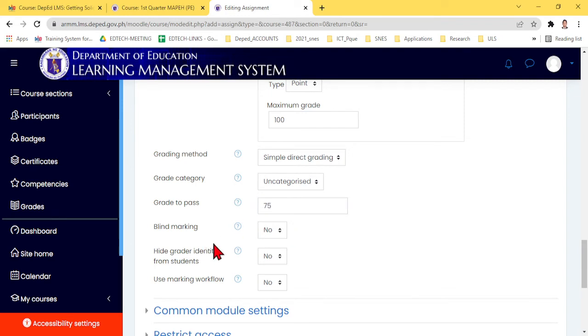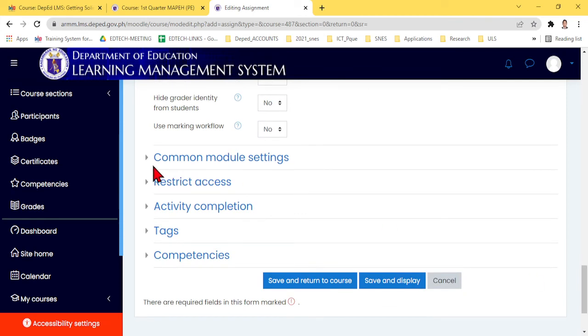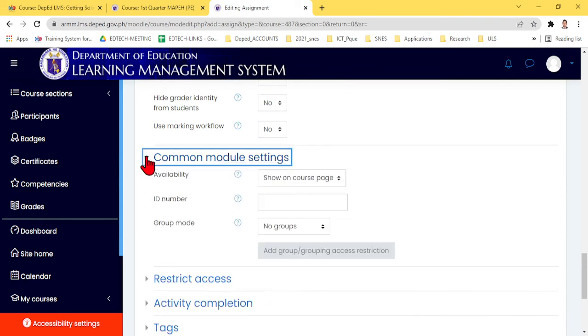Okay. Blind marking, by default, it is no. Hide grader identity, it's no. Use marking workflow, no by default. Okay. So next, we have this common module settings. Okay. So availability, show on course page or hide from students. Kung hindi pa naman kailangan makita ng student in the given period of time or in the scheduled date, pwede mong i-hide or pwede mo na rin naman i-show on course page.